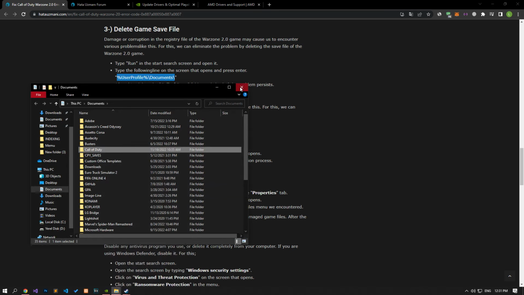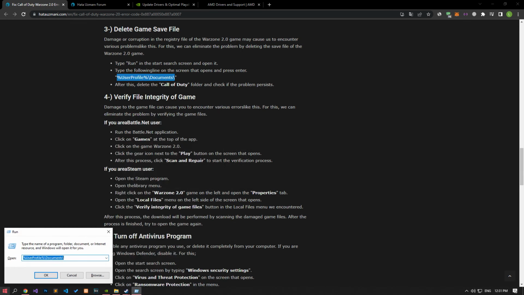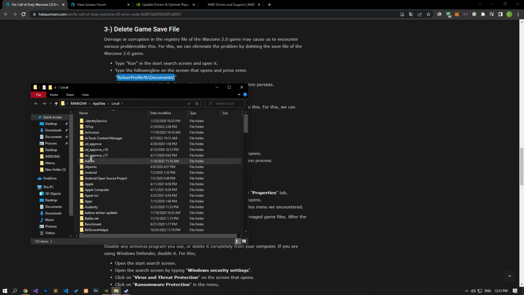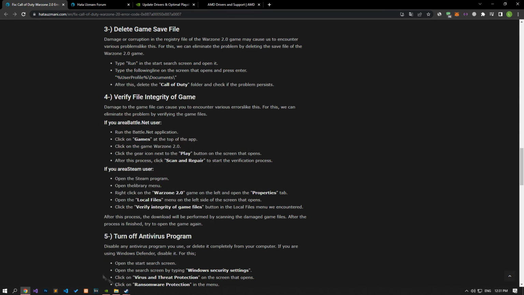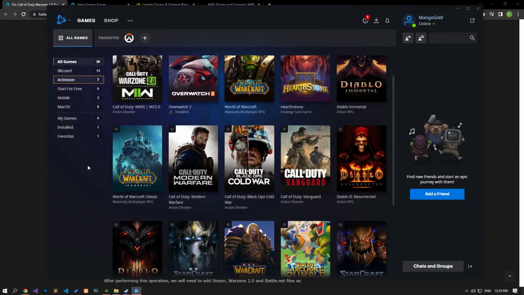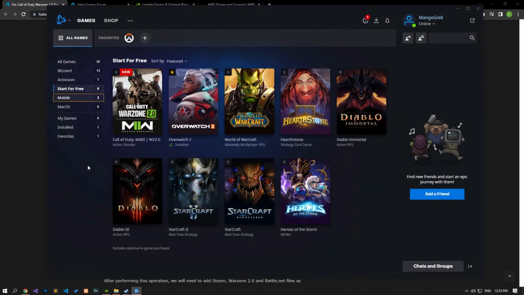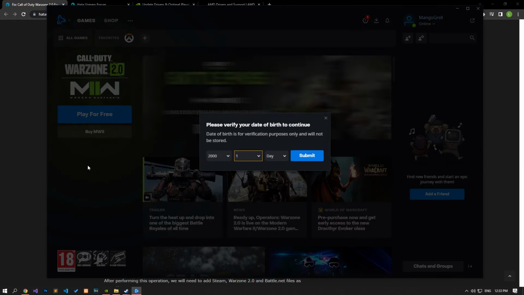If your problem persists, search for it by typing the file path I showed in the video on the Start search screen in the same way. Delete the Activision folder in the opened folder and check if the problem persists. If your problem persists, you can check if the problem persists by downloading the game via the Battle.net application. For this, install the Battle.net application on your computer and try to run the game over Battle.net by installing the Warzone 2.0 game on your computer.